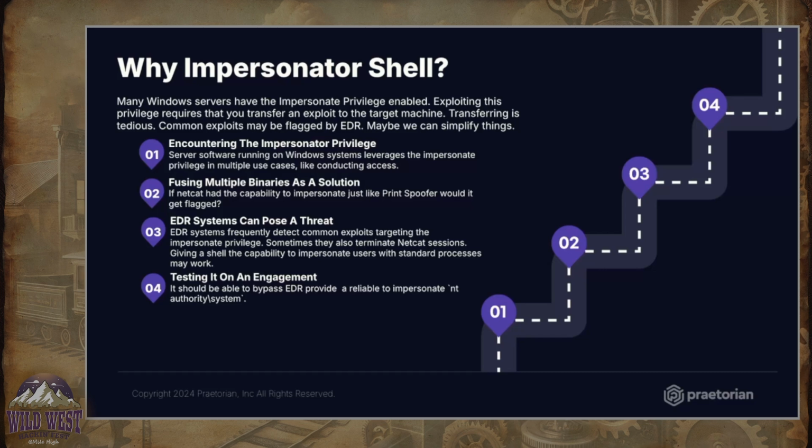So I elected to create the Impersonator Shell as if it were a remote system administration utility, and actually gave it the ability to impersonate users using standard Windows API procedures. From there, I could test it on an engagement, especially one where the EDR terminated Netcat sessions and removed exploits targeting the impersonate privilege, and I found that I had a reliable way to impersonate NT AUTHORITY\SYSTEM. I knew I'd be onto something.